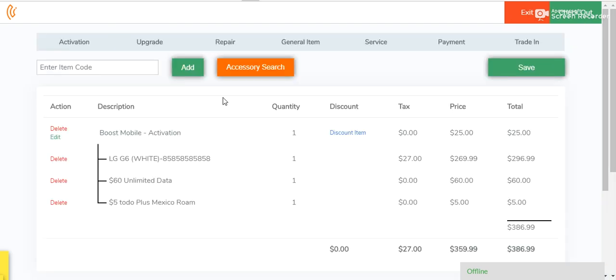We're going to go ahead and click on Add to Cart on the top right side, where you guys are going to be taken to a preview of an invoice. Now the description says that we're charging $25 for the activation fee. That's $269 for the actual device, $60 from the plan, $5 from an add-on, bringing you up to $386.99. These are my taxes.